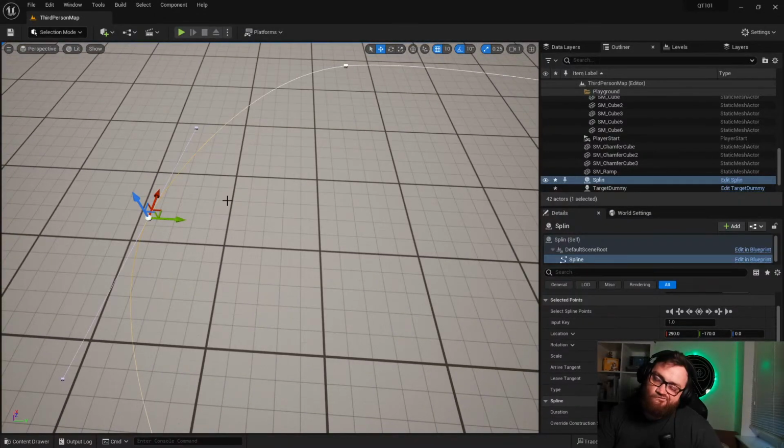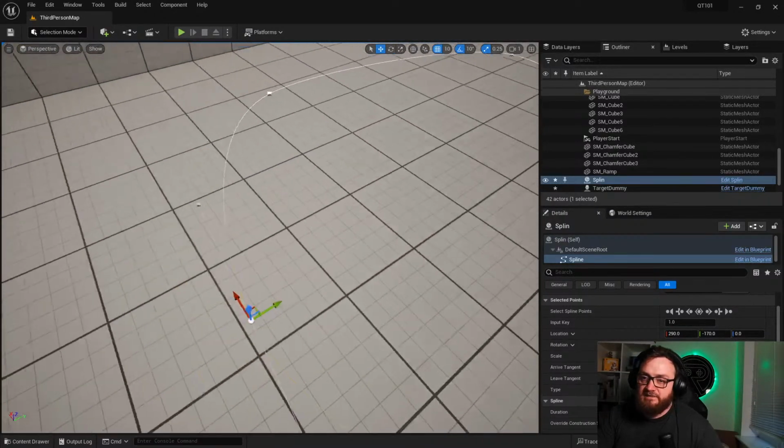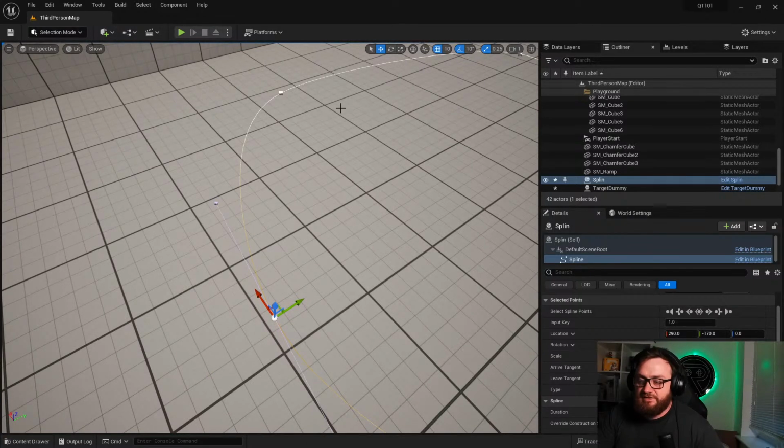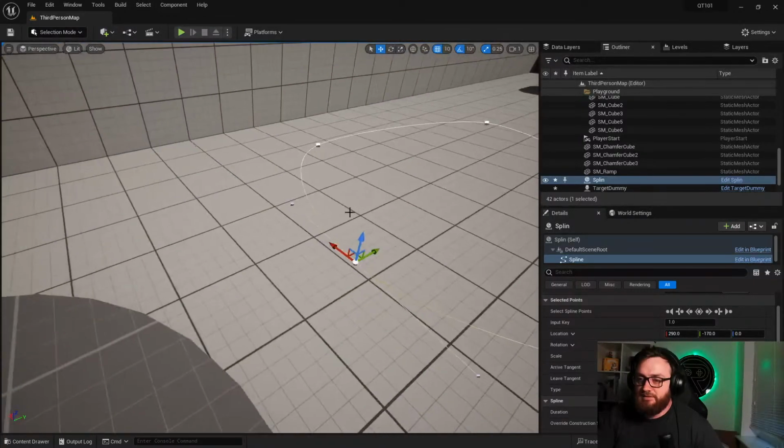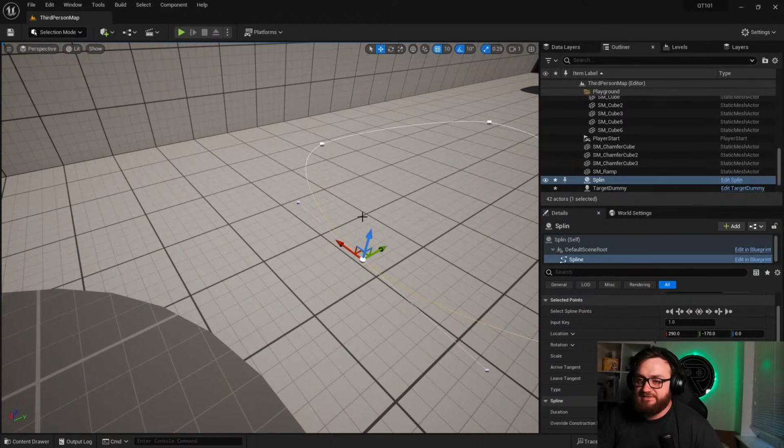Now, yes, we could get it to do something on the inside of it, but it's figuring out what the inside is.